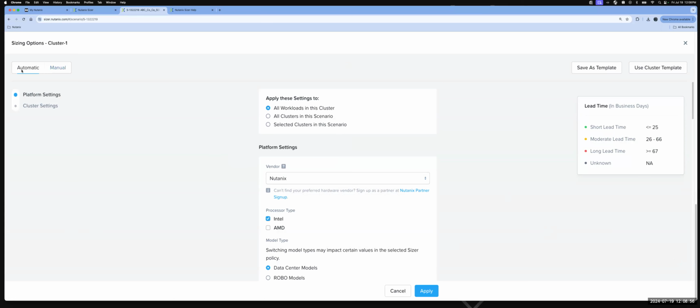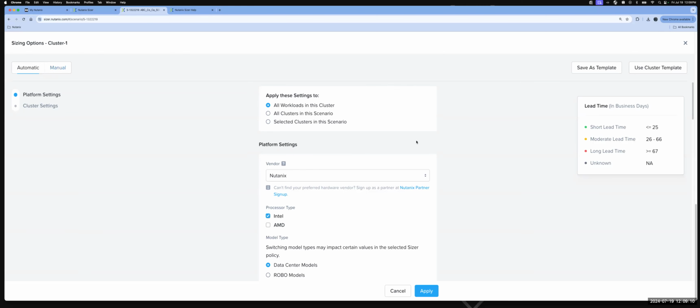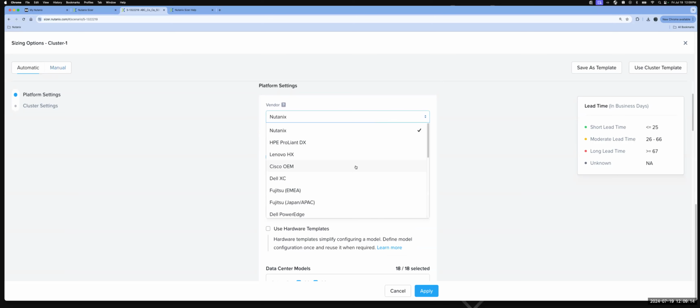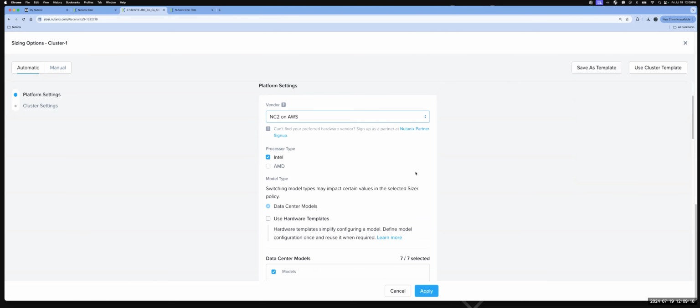Also worth noting, up in the top left hand, we always default to our automation for scale, but we always give an effort for any operator to come in here and manually go in and fine tune and make adjustments. I'm going to keep these on the default settings, and the first thing I'm going to do is select out of Nutanix and go ahead and select NC2 on AWS.